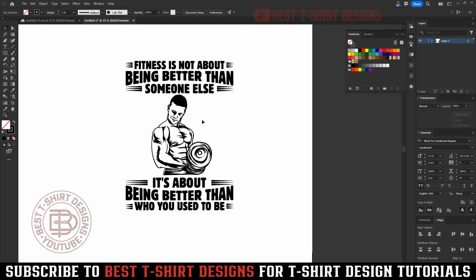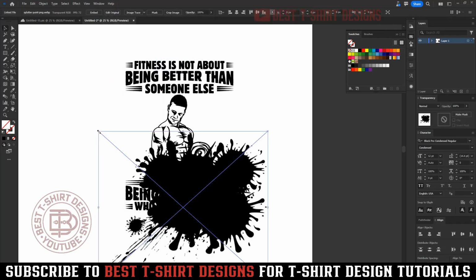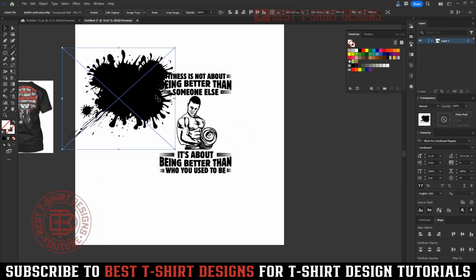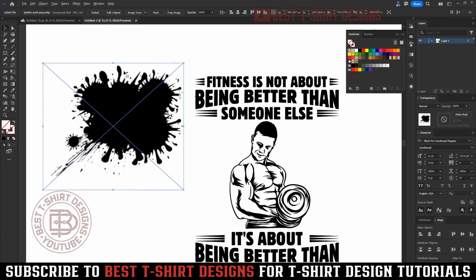So I'm happy with the position of my text right now, and I'm going to add something, as you can see, there is a lot of empty space in the background of this graphic here. So I'm going to add something in the background, and for that you can search for a splatter background. You will find tons of them if you search on Google. So these are called splatter backgrounds. I am going to make it a silhouette.